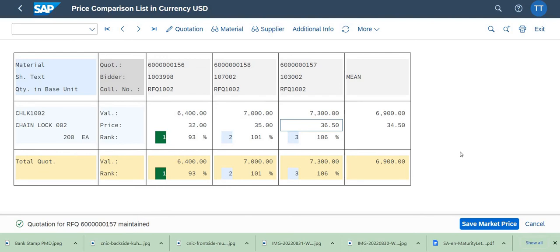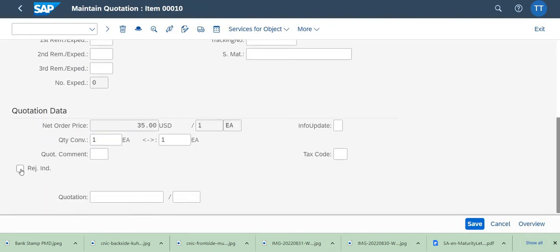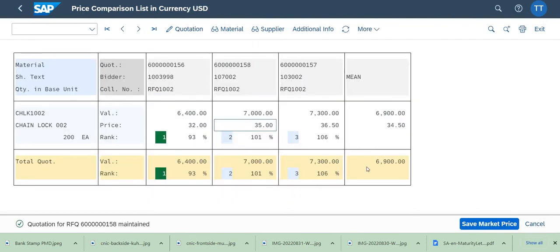So what we did, we said we are not going to accept this one. Again, we will repeat this and we have to reject this one also. So double click on this one. You will be inside. Click on reject indicator. Press save. So now both these quotations have been rejected.